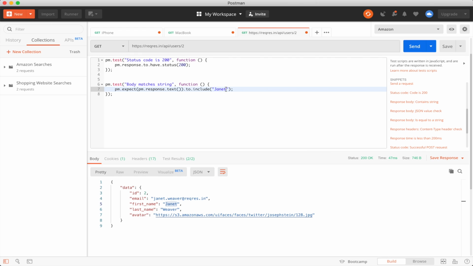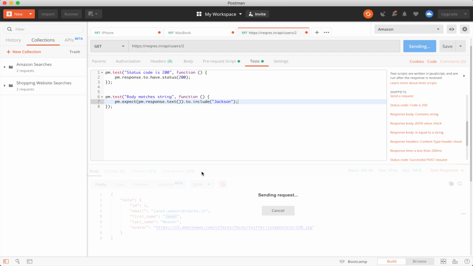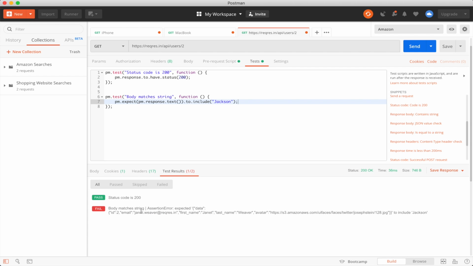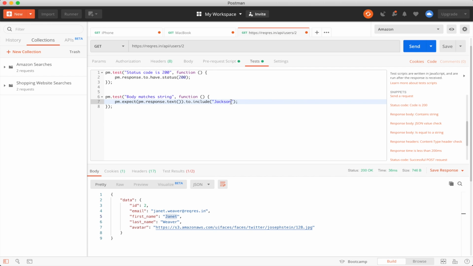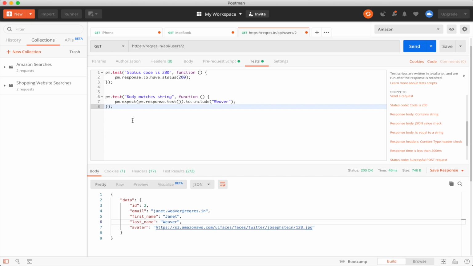However, if we put Janet with a double T, or I don't know, let's put Jackson instead. We're looking for Jackson inside here, which is not there, and we hit send, then we fail, obviously, okay? So it says body matches string, expected to see Jackson, but it didn't see Jackson. It's pretty much what it's saying. All right, but of course we can put Weaver. This should pass again because there's Weaver right there. That'll pass, yep. And that kind of explains that one, okay?